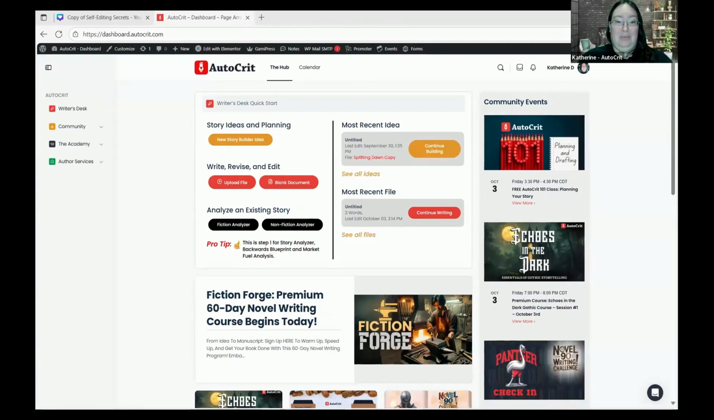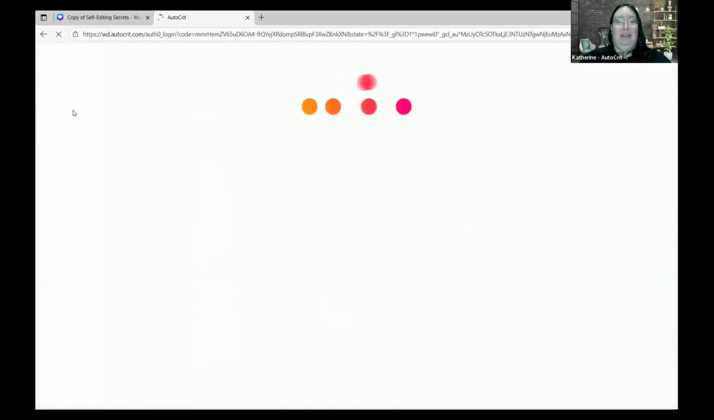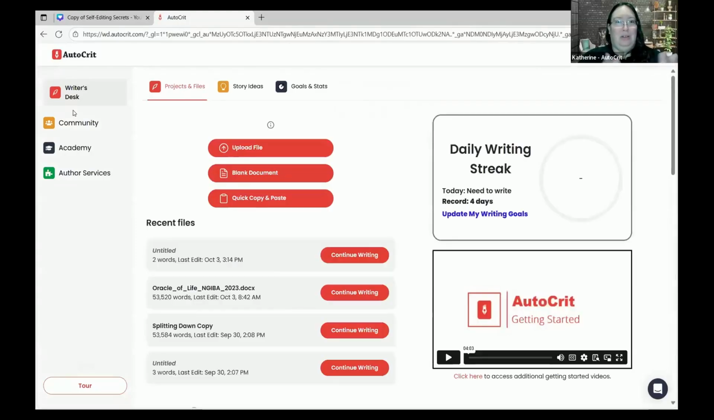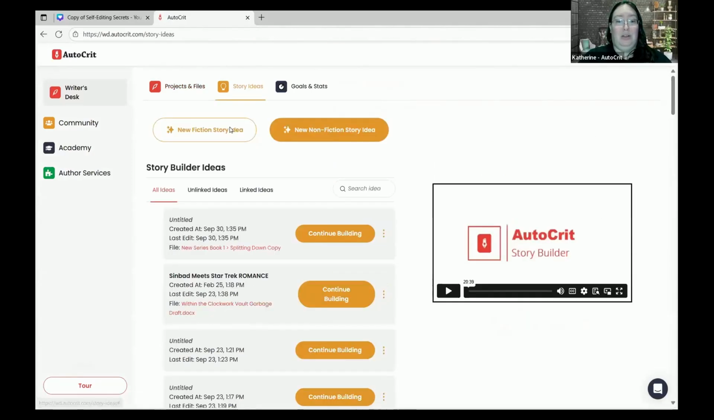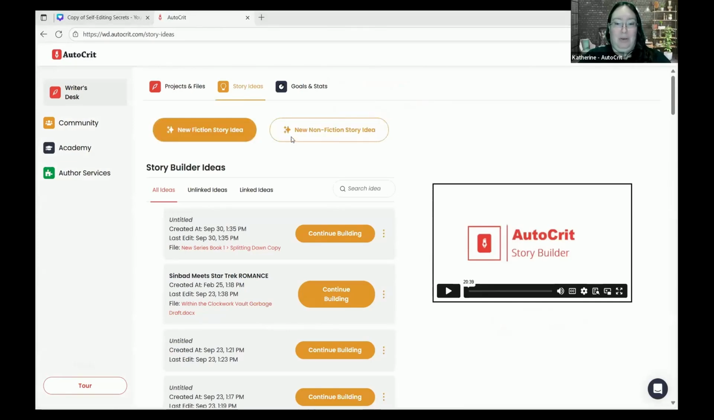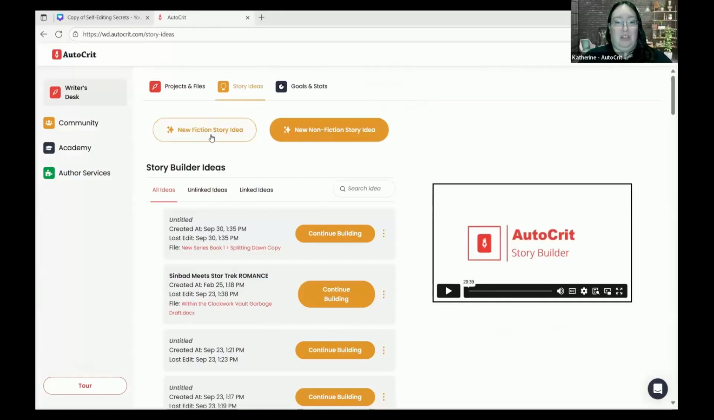So from here, we have these tabs on the left-hand side. We are going to go to the Writer's Desk tab in order to start our planning. Now, we're not quite in outlining yet. We're determining the marketability of our idea right now to decide if we want to do that. So to do it before we know we want to write it, we're going to click Story Ideas. And you can start a fiction or nonfiction story idea here. Both of these have this pre-written market fuel ability in it. So we're going to start a fiction one.